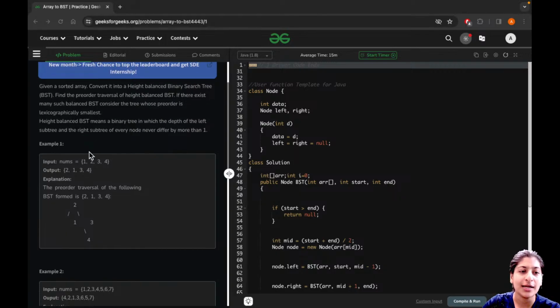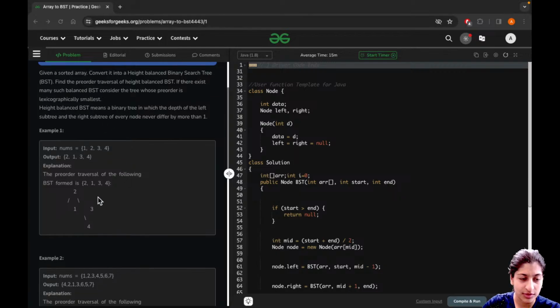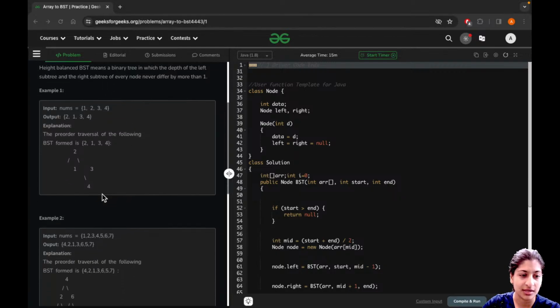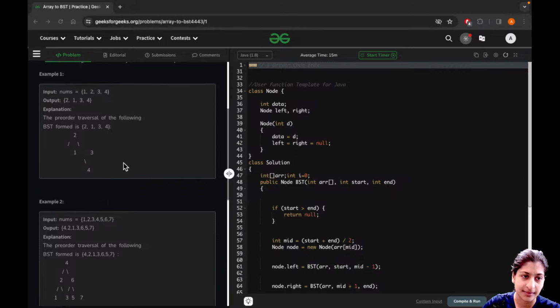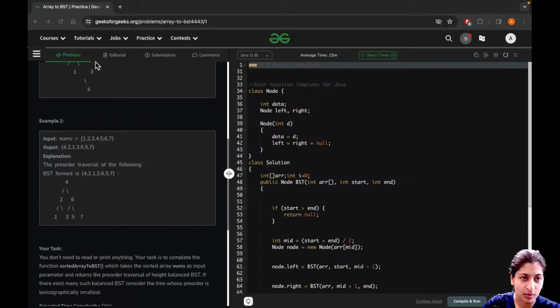Okay, so height balanced BST you already know, which I'll explain again as well. We have taken it in our previous lectures, but let's understand. Let's take this problem, the second test case, and I'll explain it to you.